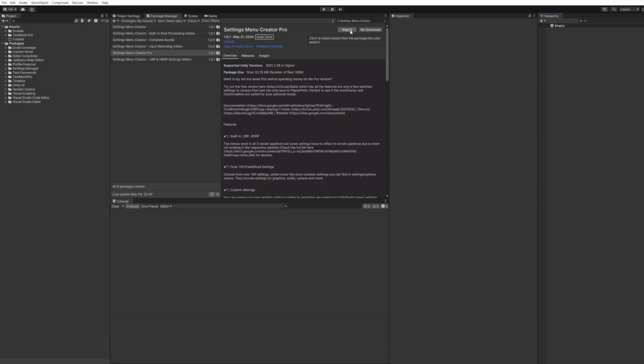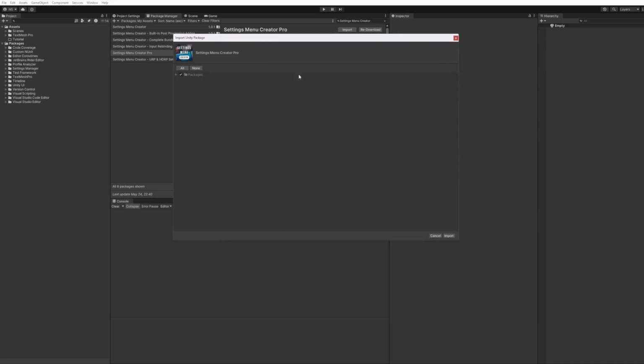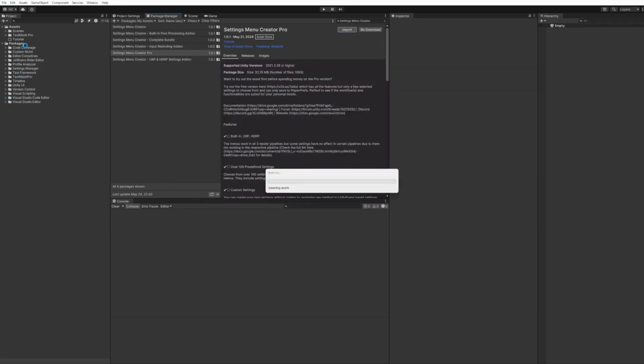So in order to import, we just go as usual to packages, search for the asset and click import. You should also be familiar with this window. There's a couple of packages that will be imported under the packages directory. So let's do that, and you'll see it pop up here in a second.